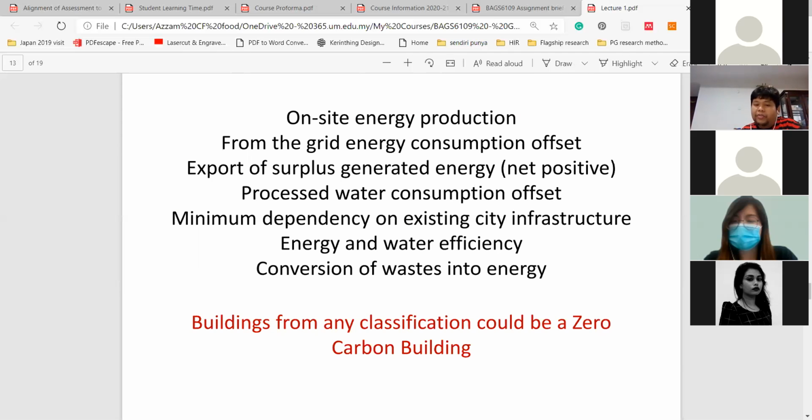And then you have to be able to process the water consumption. Process the water that you use, recycling it, and also offset the processed water that you consume from the main municipal pipes. So the water that you get from Syabas, let's say in Kuala Lumpur, if you can replace that with your own water that you harvest from the rain, let's say, or if you can replace all that water with water that you get from the earth, through a borehole well, let's say, then you should be able to offset that amount of water 100%.